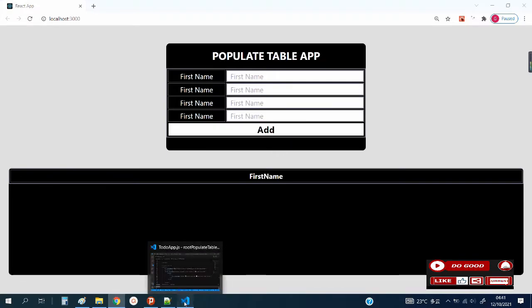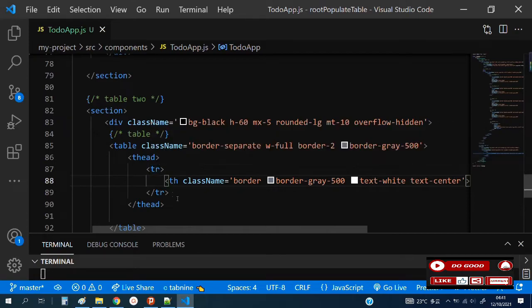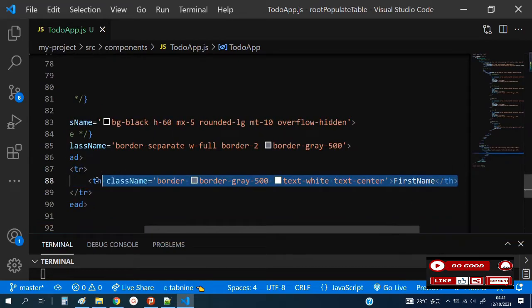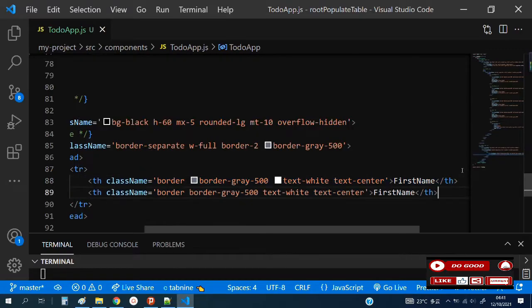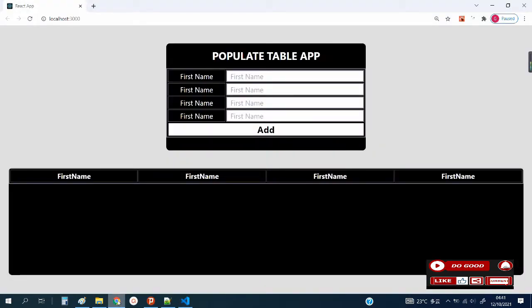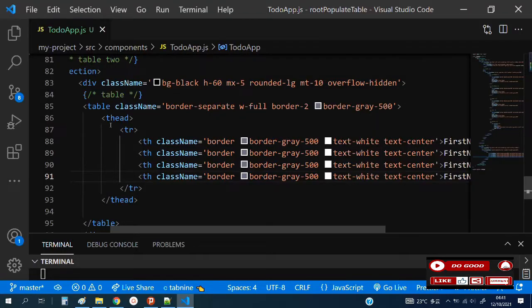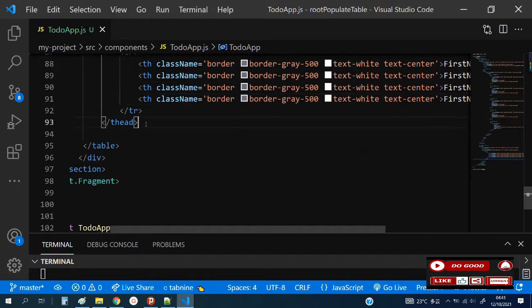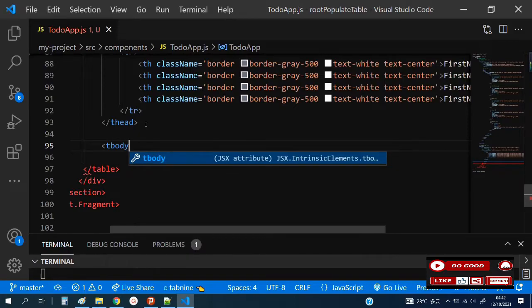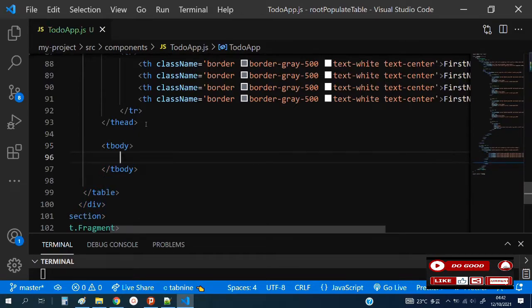Yeah. So now let's create 4 of this. So TH. Copy it. Copy it. Good. Let's check that out. Good. So that is that for the TH. So next is what? This is thead. The next one will be tbody. So inside the tbody we have what?